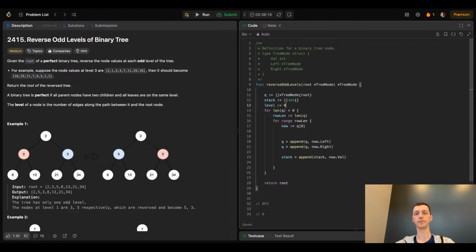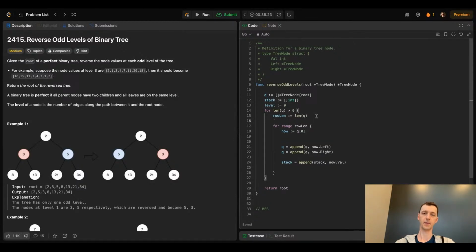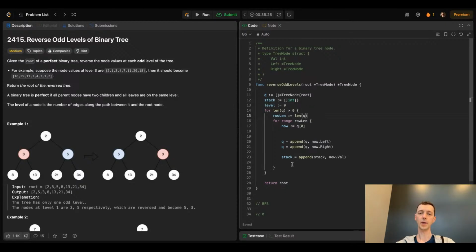And at each row length, that's level 0. When we are done working, we say level plus plus. Now, level starts with 0, so it's odd if level modulus 2 is 1, then we need to do stack up.